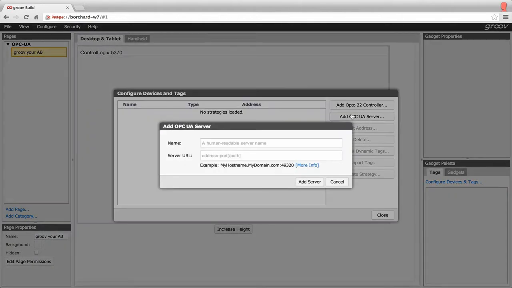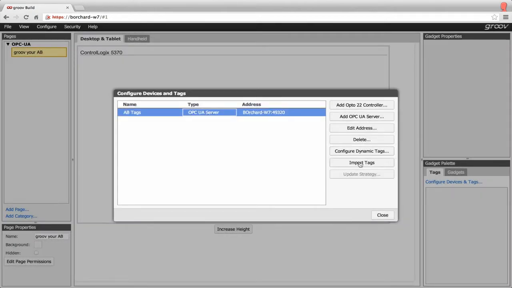First, we have to add our tag server. I'm going to call it AB Tags. Next, I simply import the tags from that server by clicking on Import Tags. Boom! That's it. I'm done with step 2. Now, the last step is the really fun part, building our page in Groov with no programming.